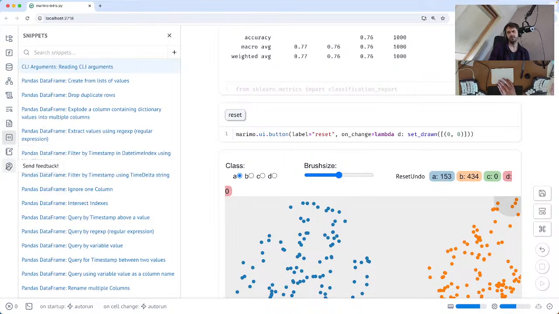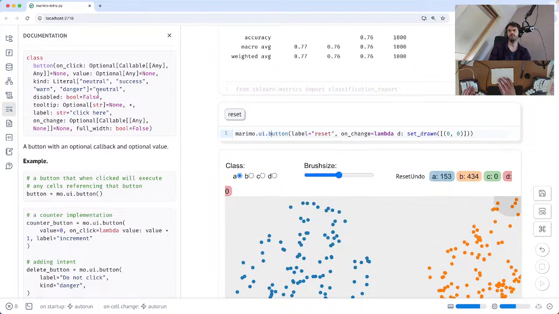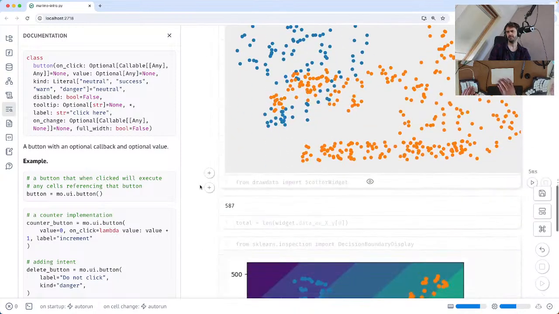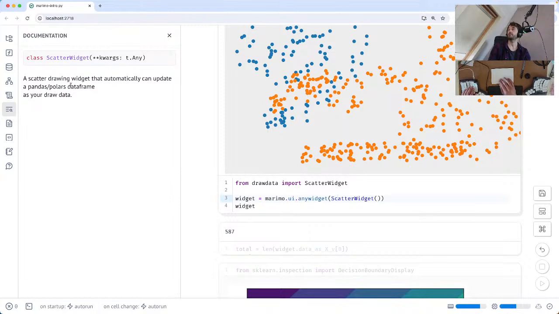One thing I think is kind of a cool touch: whenever I hover my cursor over something, there's actually a live documentation panel that opens up here. So if I go to the AnyWidget thing on my scatter widget, you basically get the docstring that is on the scatter widget itself. This is kind of like the contextual helper that you're used to from Jupyter Notebook. It's just a built-in thing. This is also just kind of a nice feature, I would say.